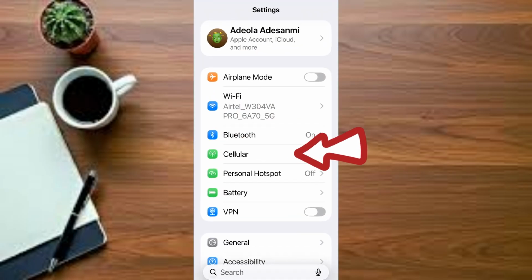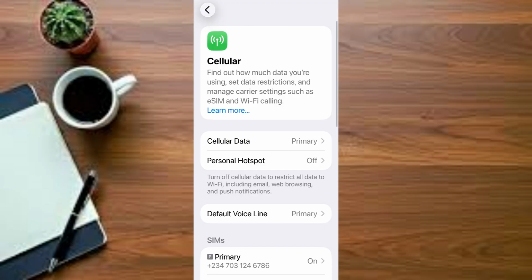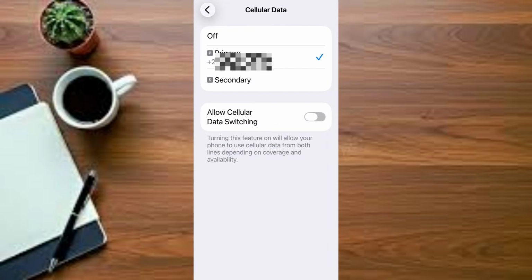Then go to Cellular, tap on it. Once you tap on it, go to Cellular Data, tap on it. Here you can see that the data is on my primary line. So if you want to switch now, go ahead and tap on this Secondary button. It means you have switched the data from your primary line to the secondary line.